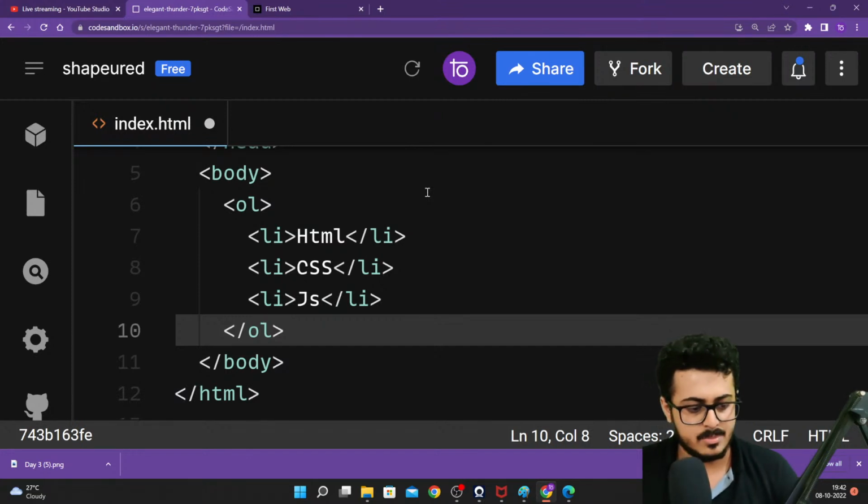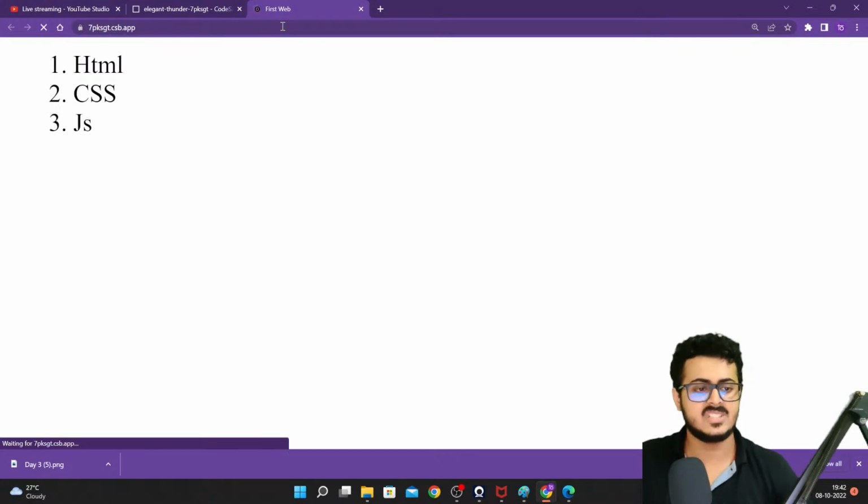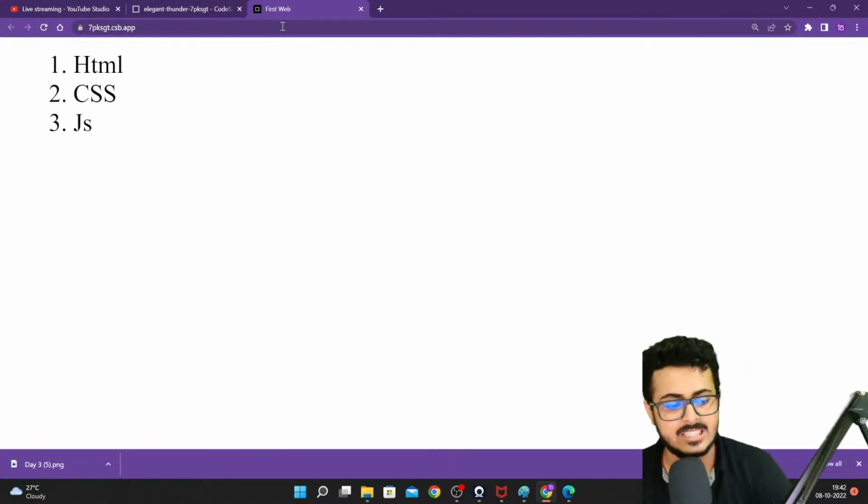Then we save the file, go to the website, reload the page, and as you are able to see, we have got an ordered list on our screen. Are you guys able to understand this? Please do let me know, guys.